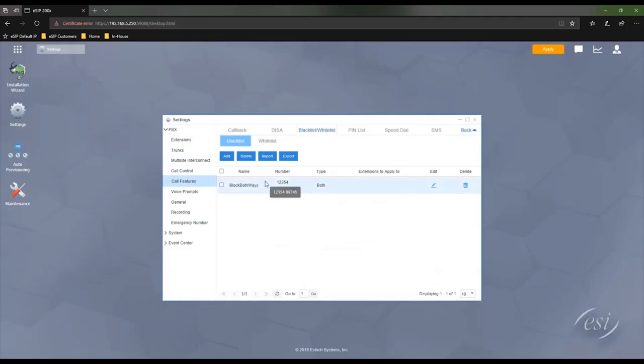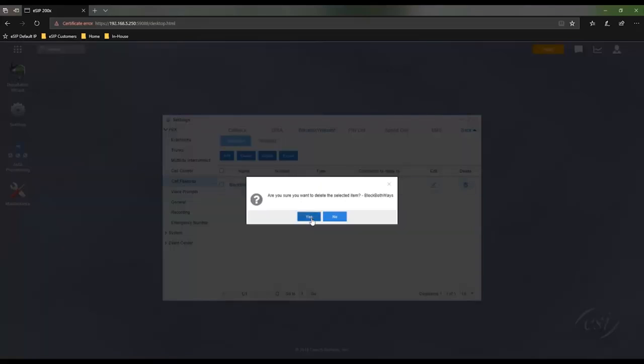All right. Same with whitelist. If you create a blacklist that blocks it for all numbers, and then you need just a few to be able to actually call it, you can add it to a whitelist. That way they act as exceptions to the rule. Go ahead and delete that.